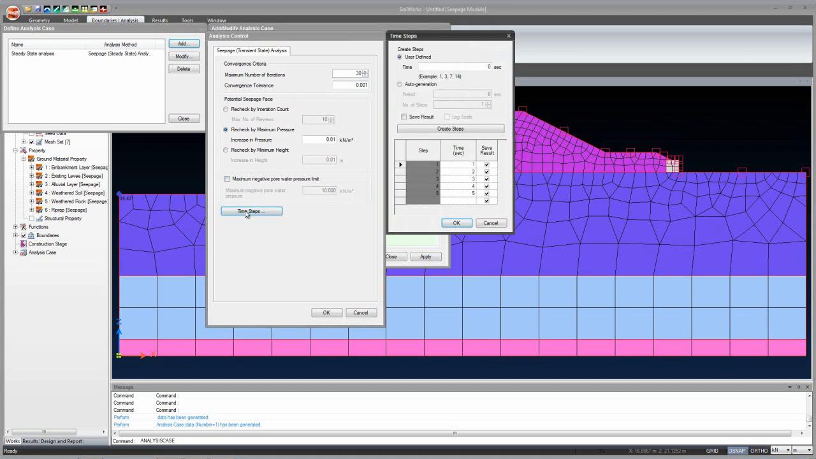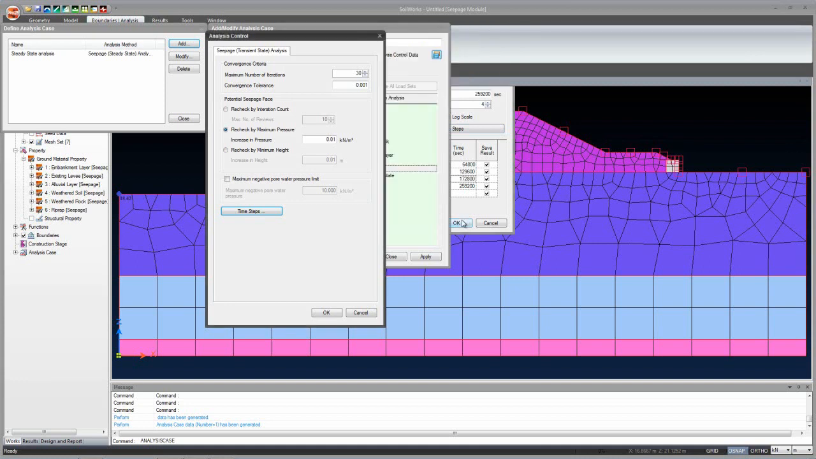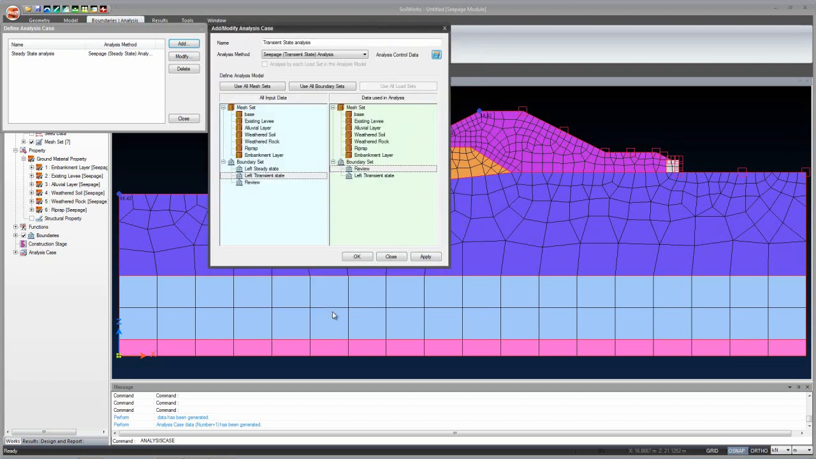Then the time steps that I have to define, so I click on auto generation. I enter 259200. This is a 3 days period and I want it to be divided into 4. I'm trying to match this with the function that we have provided for the transient state boundary condition, the nodal head boundary condition. So to match it, everything is the same except for the third one, which is 172,800 seconds, and I click on OK and click on OK again.